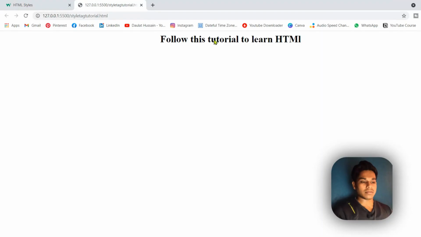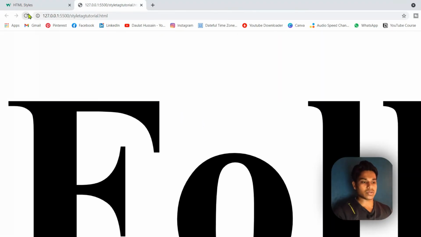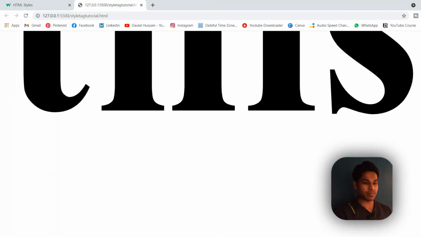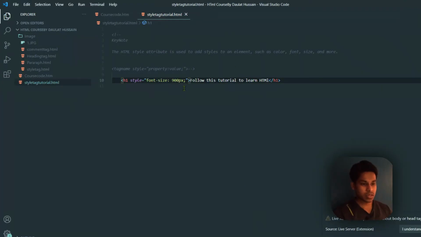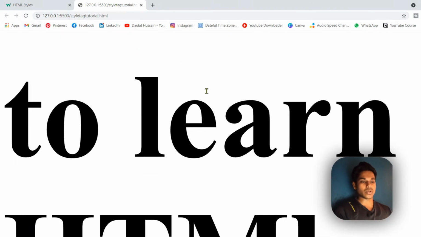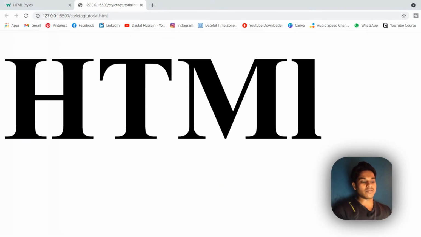Simply save and just refresh. Look how big it looks. I guess I made it too much, so I will do something like 400. I will save it, come to my browser, and refresh it. So this is how it's going to look. This is how you can increase the font size.